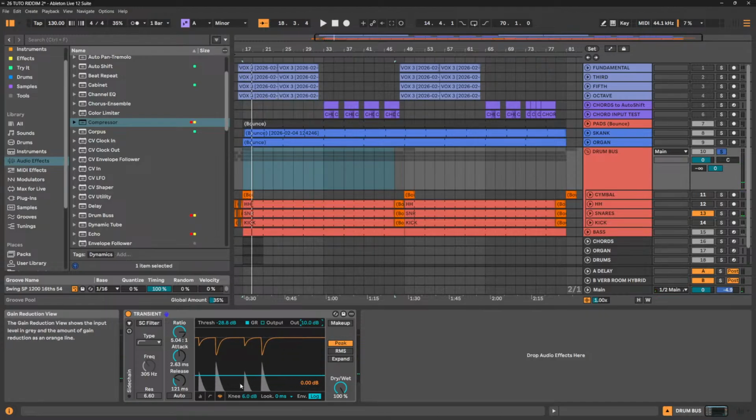Okay, other option, as I demonstrated earlier, we have the sidechain filter. If it's switched off, the whole frequency band of the input signal is used by the compressor to determine when it crosses the threshold, okay? Here we have the whole band. If we activate the sidechain filter, it will select a specific band, and we can emphasize this band.